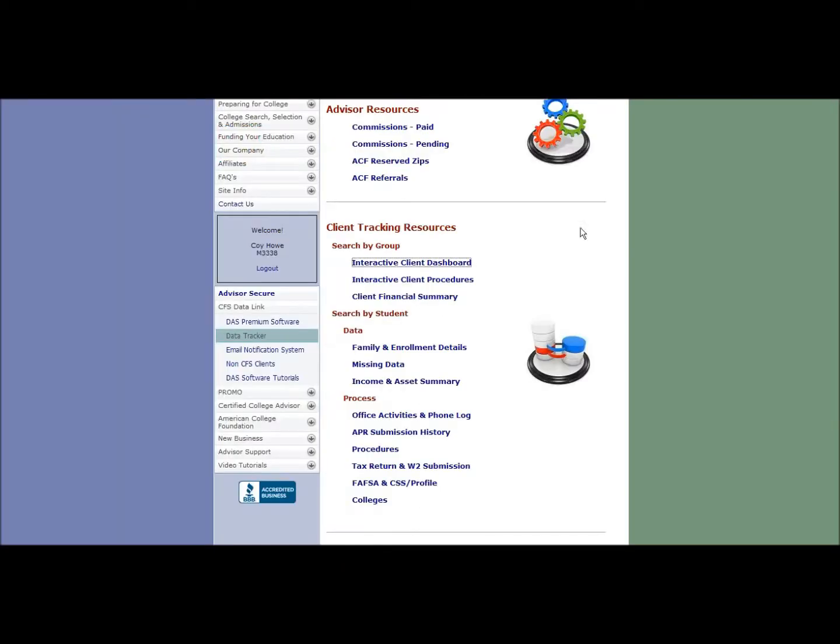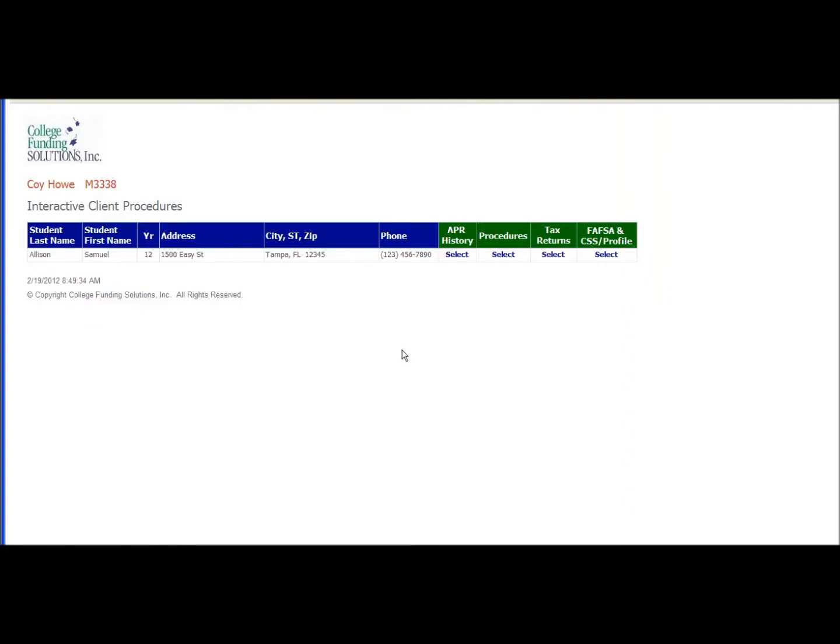Okay. Next, let's take a look at the interactive client procedures. This is the same basic format with the student's name, address, city, state, zip, phone. This has their APR history, the procedures, tax returns, FAFSA, and profile. So if you want to look real quick at if we've got their tax returns for the year, or when we filed the FAFSA, or when the profile was done for the year, that's all in the interactive client procedures.